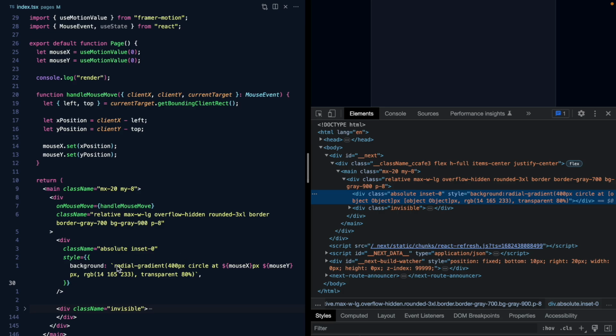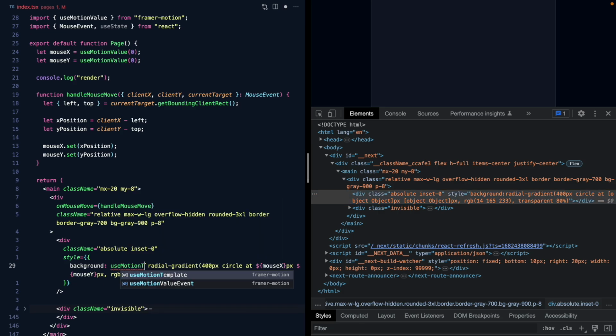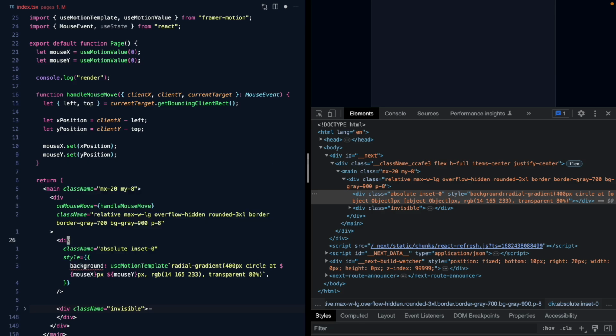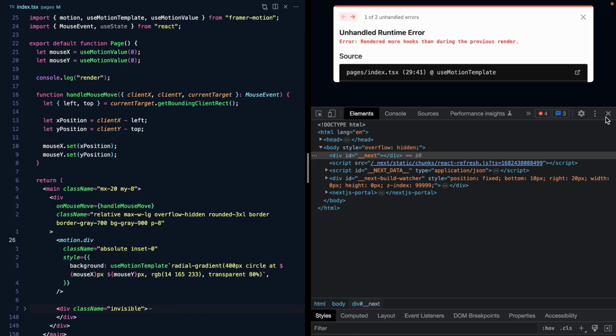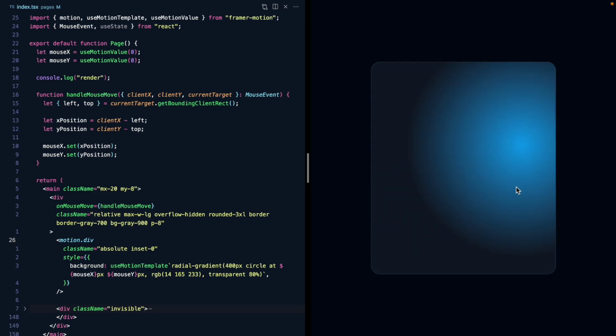But check this hook out. Framer Motion has a useMotionTemplate hook. We can drop right in here. It takes in exactly the same template string, but it knows how to infer these motion values. And the only other thing we need to change, we'll see TypeScript is telling us very helpfully here that this doesn't work. But if we change this to a motion.div, the error goes away. Come back and refresh. And look at this.